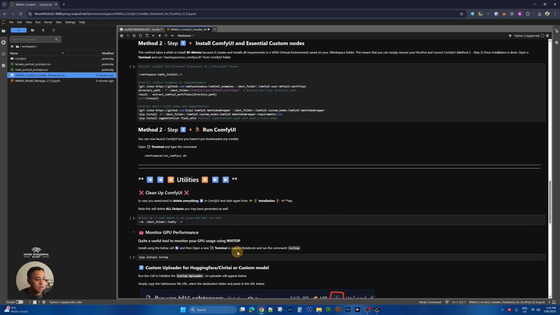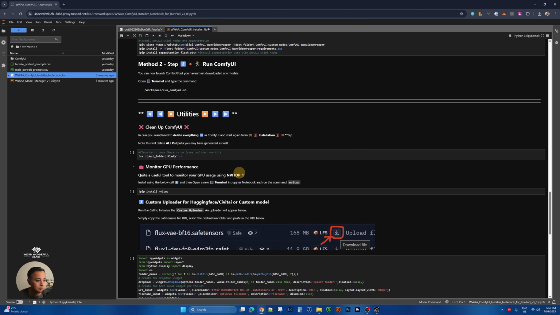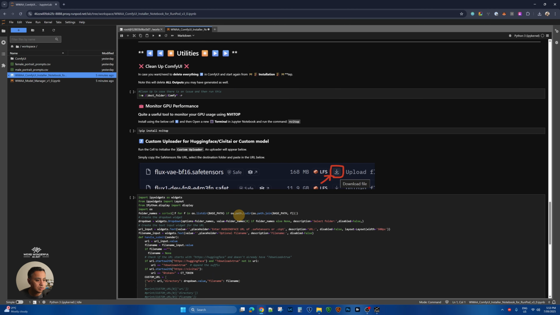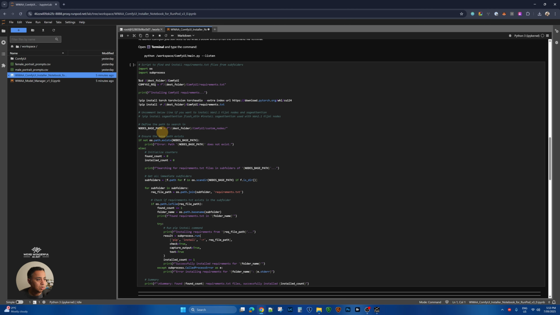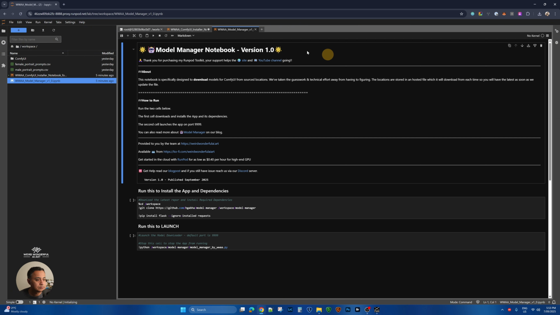Down below, we used to have the models. These are no longer there. Now you just have the utilities as per before. These utilities are the same as previously. The models are now in this model manager. Pretty straightforward. Two steps to do. One to install the app and the dependencies, and the second one is to run and launch the app.